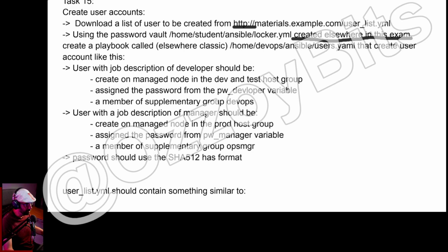Create a playbook called users.yaml. Classic. Create this playbook that creates user accounts like this. A user with a job description of developer should be created on the managed nodes of dev and have this password, and be added to the dev groups. A user with a job description of manager should be run on the prod host group, with this password, and everything should be stored with SHA-512.